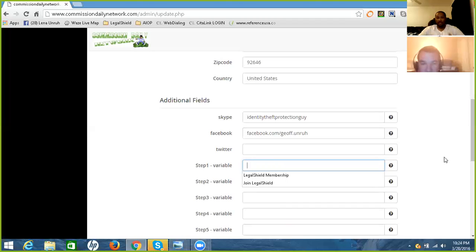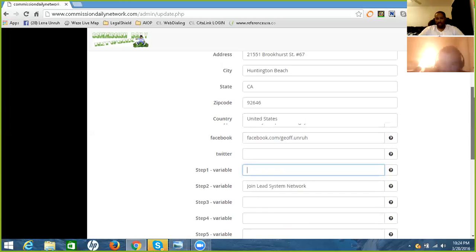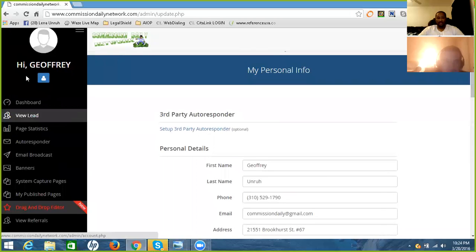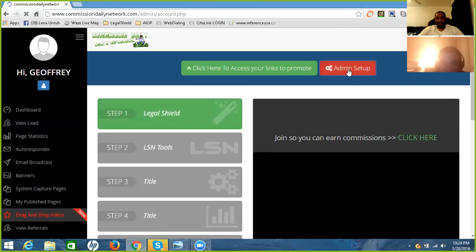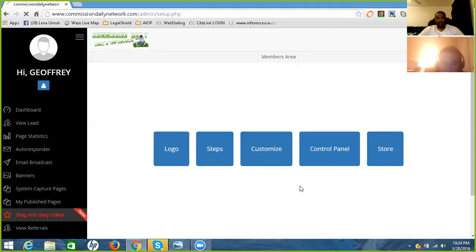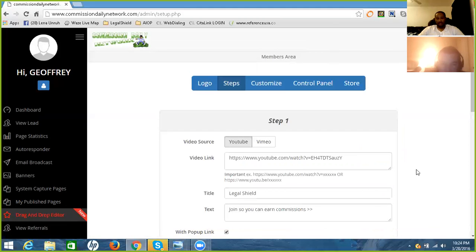So you want to go back up to admin and go to step one. I have to go back to admin? Yeah, go to the dashboard, then admin setup, and then go to steps. This is where you want to edit step one. What's this video link here? That's going to be whatever video you end up setting up and using for step one. That's why you need the videos. Gotcha.